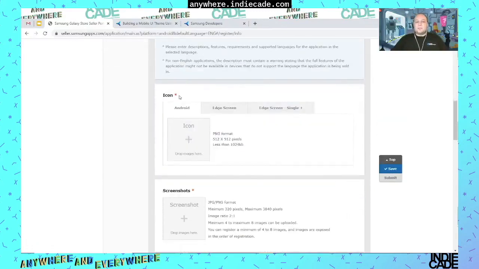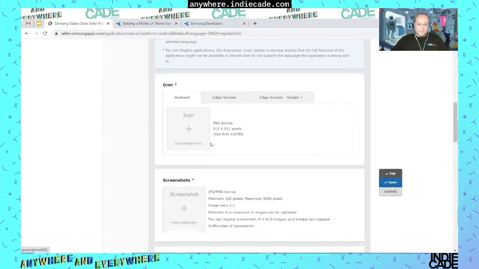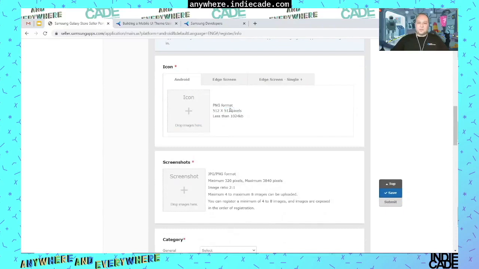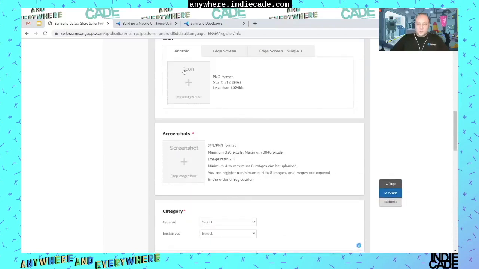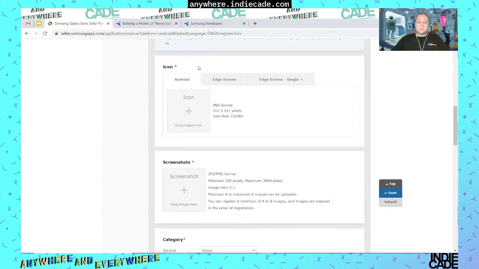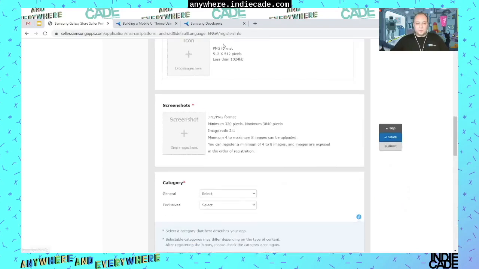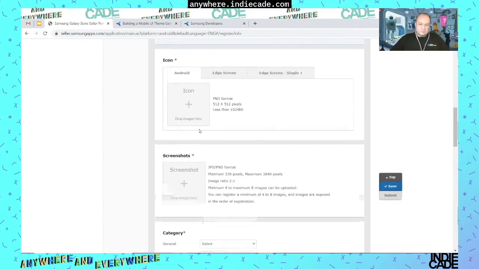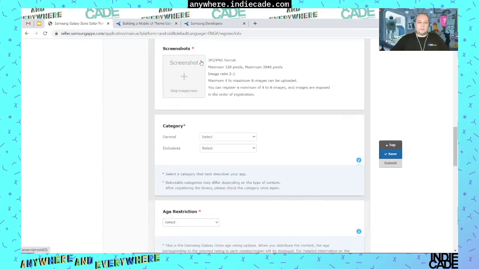The same with icons and screenshots. You will upload those images. It tells you the size that you need for each one of them. And also, depending on the type of, because we're not talking just about games, it could be any kind of application. Then you could also upload icons for the edge screen that you can use on the Samsung Galaxy devices, or even one that is both, pretty much. So you can use both. If not, just fill the icon that you have here.